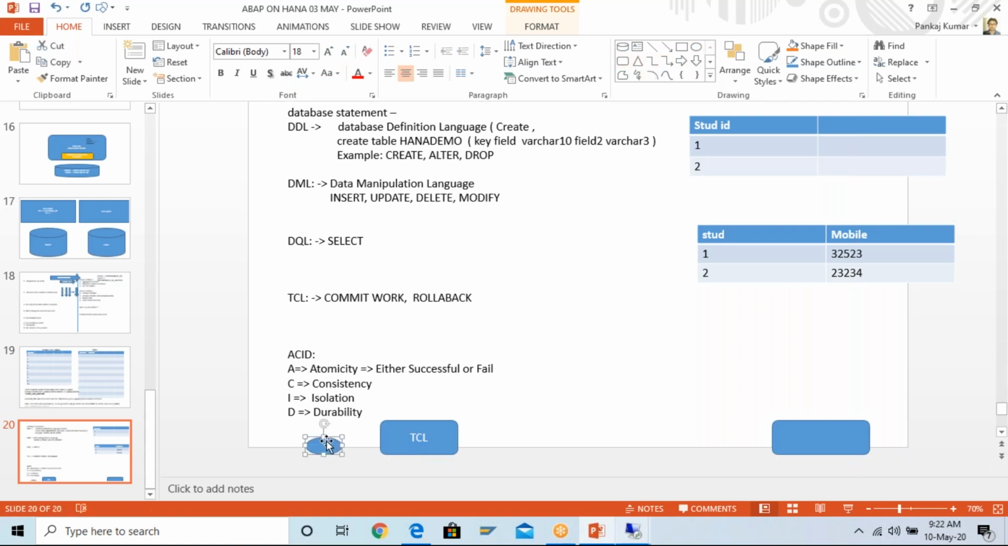Here we have some DML, and here also we have some DML. Here also we have some DML, right? So after some modification, insert, update, delete, or modify, suppose here you have written some modify. M for modify, I'm just writing, and after that you have taken some action, either commit work or rollback.